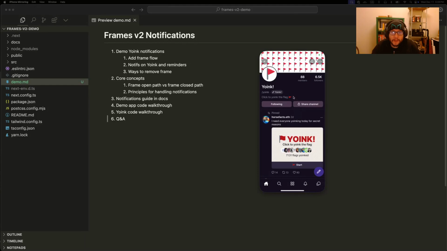From there, we will talk a little bit about some core concepts in notifications. Two important things here are how you receive notification tokens when the frame is open on the client, when you're interacting client side, versus when you're receiving tokens or events over webhooks. So we'll talk about those two paths, and then some principles for good notification handling in general.